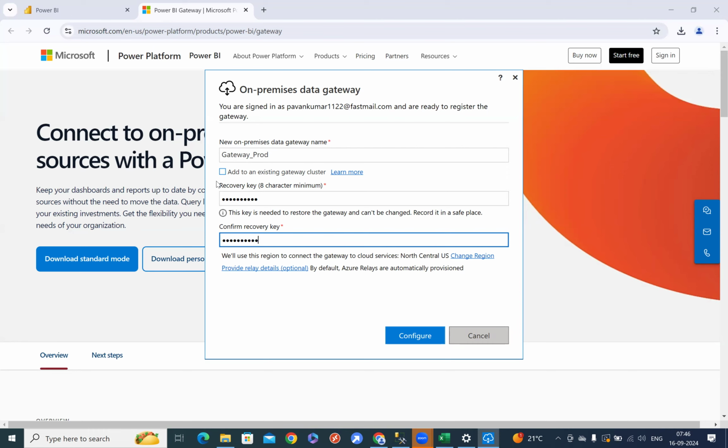While creating, you have to remember this one. If you forget this key, you cannot restore that gateway again. That's why you have seen in the first step, restore or migrate. To restore or migrate, you need these two details: the cluster name as well as the password for that. You need to remember them. That's why while creating, you just write it somewhere. That's it.